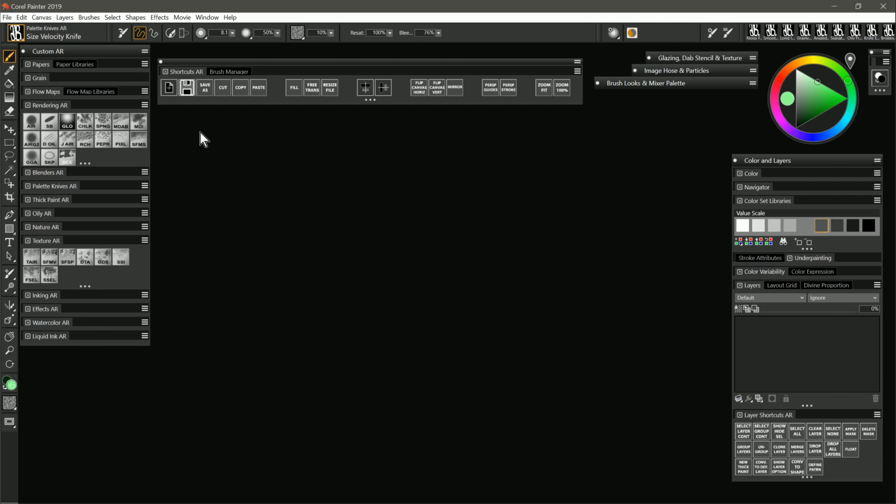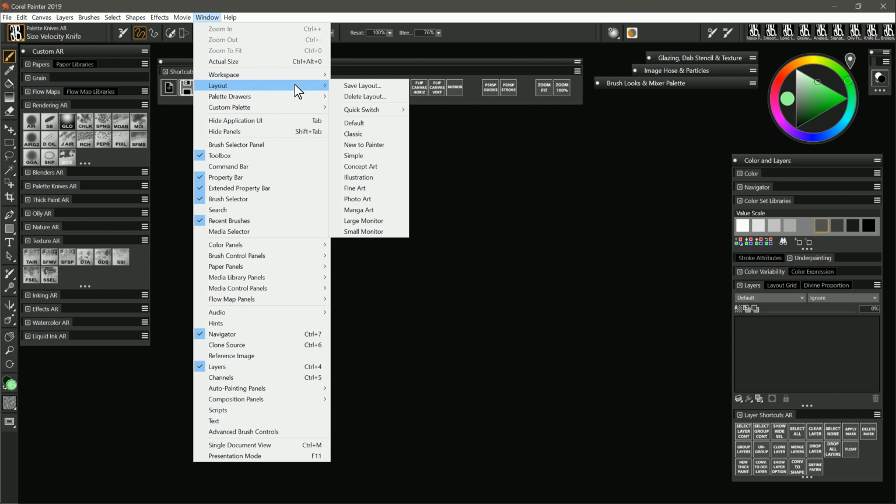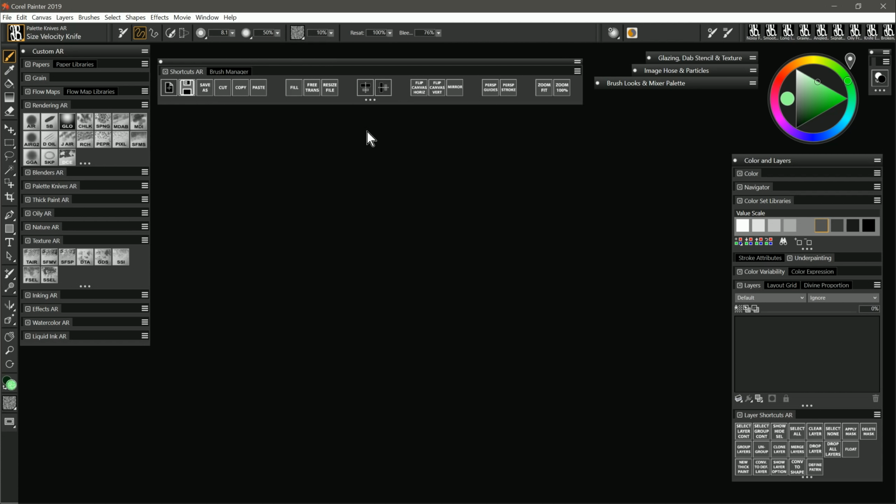And if you end up messing everything up and you lose a bunch of palettes and it's all out of order, you can always go back to the window menu, and you can go to Layout, and you can choose large monitor or small monitor depending on the size of your monitor. If you want to just play it safe, choose small monitor. That'll condense everything down into the center or up in the top left, and then that way you'll be able to move it wherever you want it.